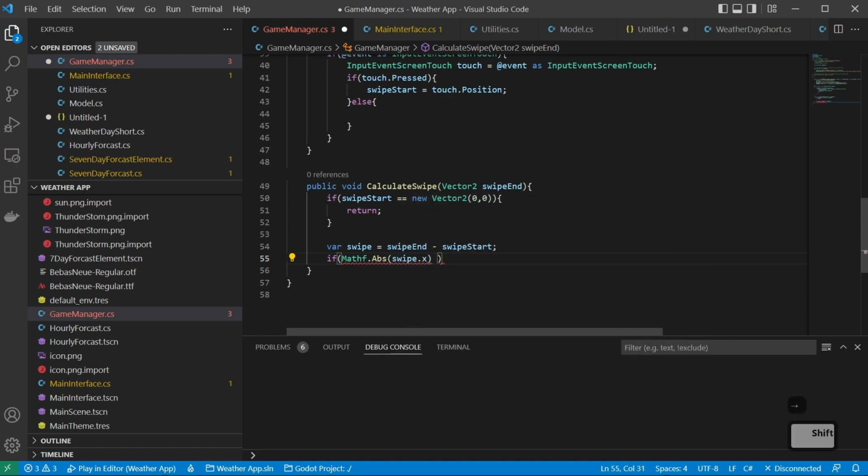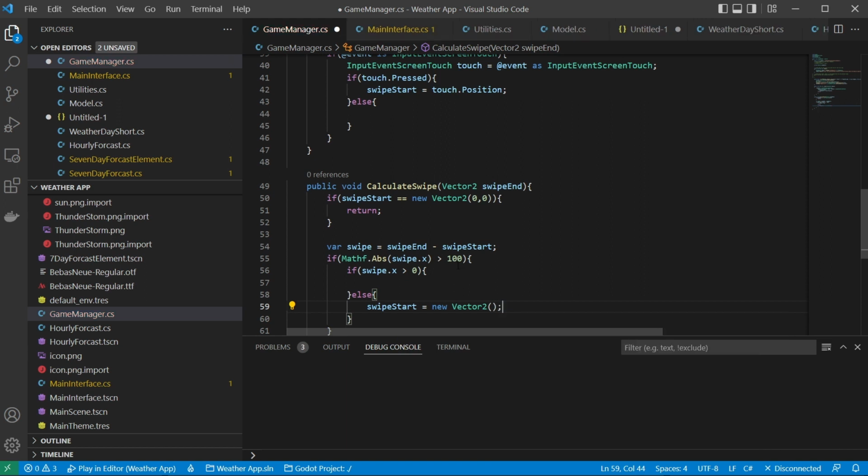swipe.x is greater than 100, then let's go ahead and check which direction we're swiping. So we'll say if swipe.x is greater than 0, then we need to swipe right. Else, we're going to need to swipe left, right? And if we swipe left, then we know that we're going back to our base point. So we can go ahead and just say swipeStart is equal to a new Vector2. And that should go ahead and allow us to have that as well.